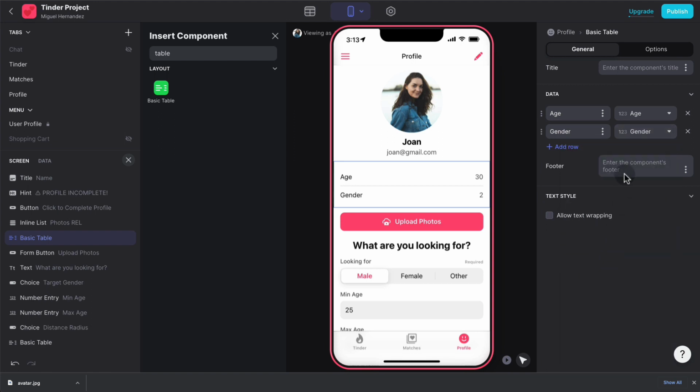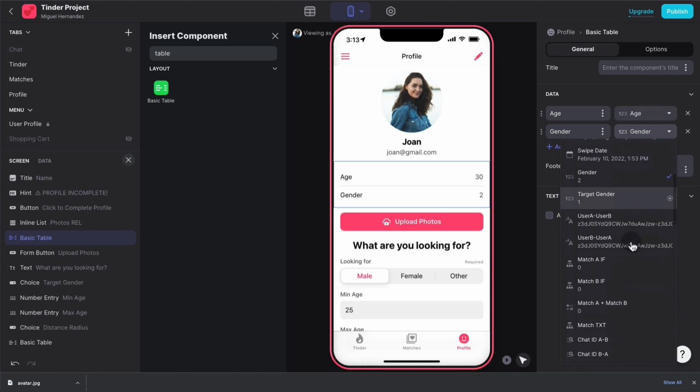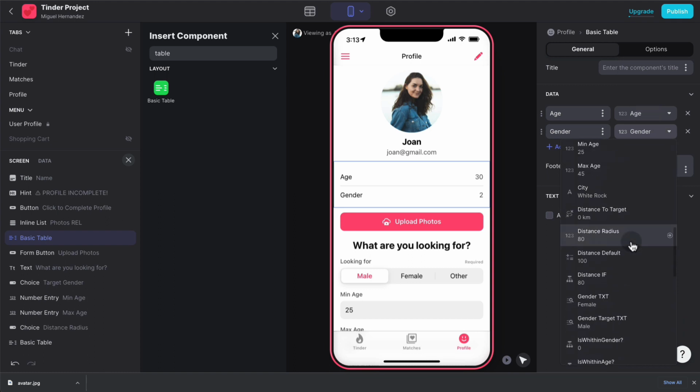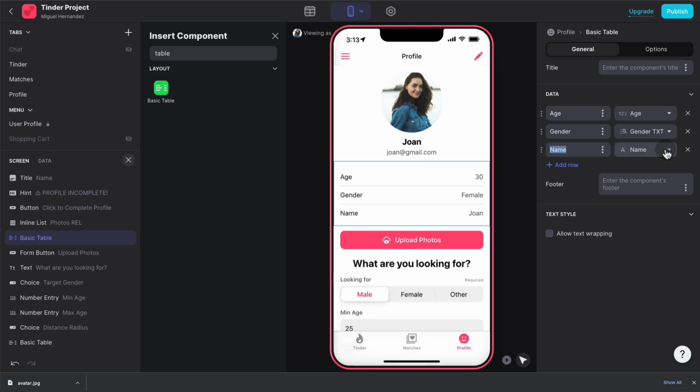Okay. Oh, we're not grabbing, that's the thing, that's the gender value. We need the gender text. So the gender text is that one. Because remember, we are using a relation column to grab the gender text values from the choices table. And we can have another row for the city. This is just so people know what they entered, and if they don't like it, they can always change it.